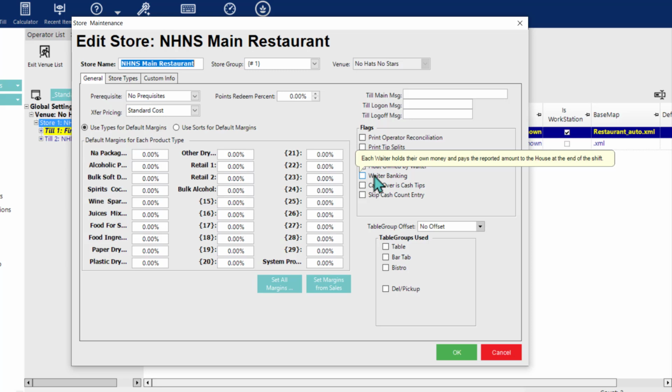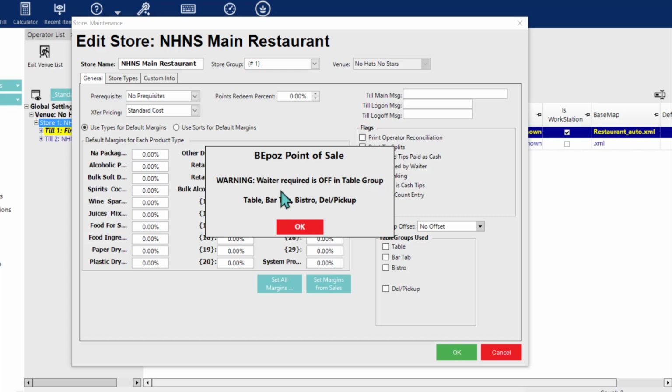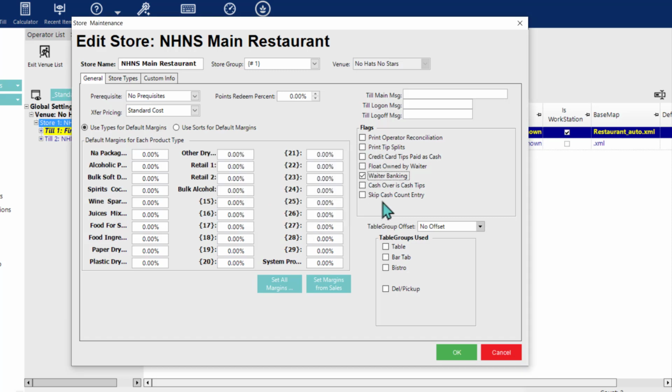In this case, for the no hats, no stars main restaurant, I'll actually want to turn that on, and that's just letting me know that there's a flag for table groups that are off, and I'll address that shortly when we get to those. But I want to turn that on for our main restaurant here, meaning that each waiter will hold their own money and they'll pay what they owe from their sales to the business at the end of their shift. So they are essentially their own bank. They're not reliant on a till drawer for anything, so they won't need access to a till drawer. There is a table group flag involved. That was what that warning prompt was for a second ago, and we'll get to those next.